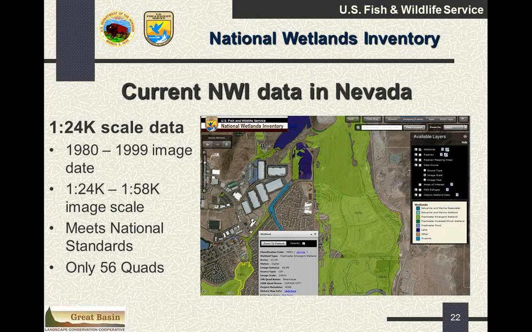Our standard is 1 to 24,000 scale, which we really only have 56 quads in the entire state that are actually to national standards at this point. And this is just south of Reno here. In fact, part of me wants to say this is the old Double Diamond Ranch area. Maybe. But you can see even in this 1990 imagery, look at all the development that's happened underneath that palustrine emergent temporarily flooded polygon. That was after our study.